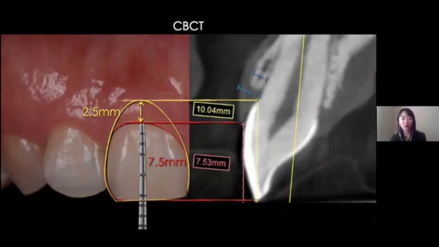And not alone about the crown, you can also easily tell how thick is the soft tissue and how thick is the buccal bone, which can furthermore guide you to choose the proper surgical technique for the crown lengthening procedure.